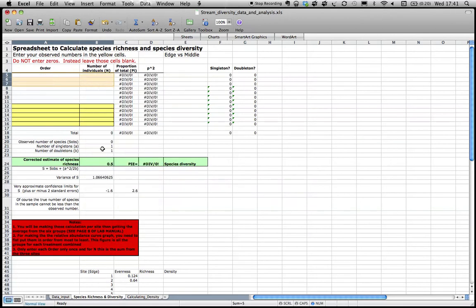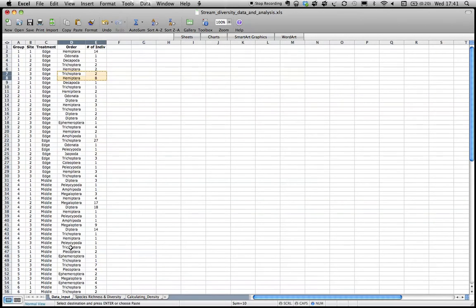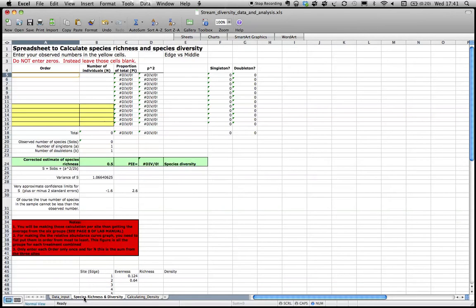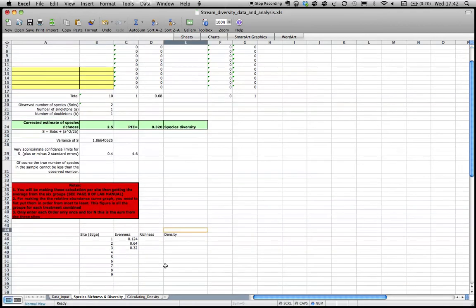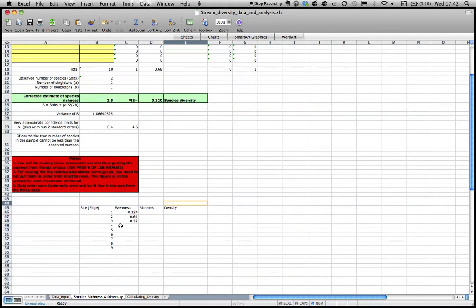Don't delete, just hit clear. And another pi value, and so forth. So remember this, I'm going to do this for all the sites in edge, and I'm going to do the same thing for all the sites in the middle. Let me just make up some data for the rest of these.